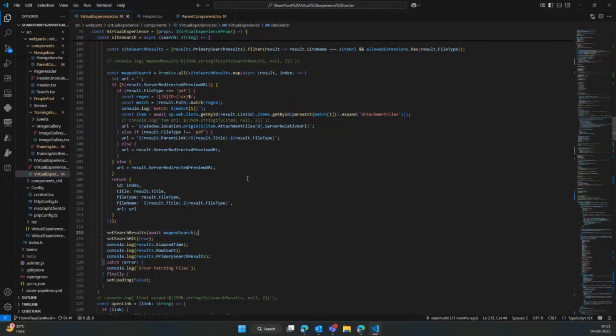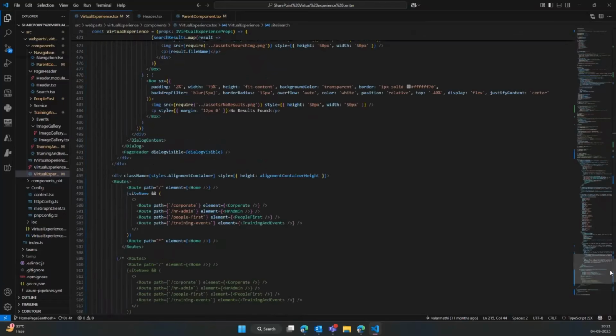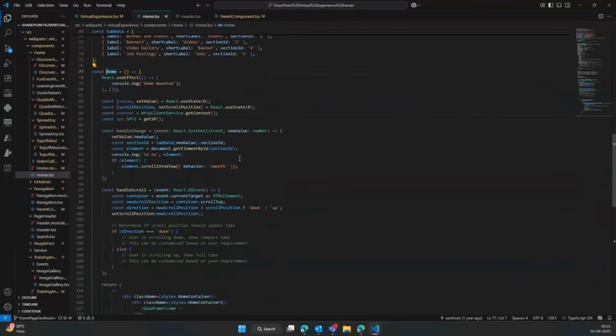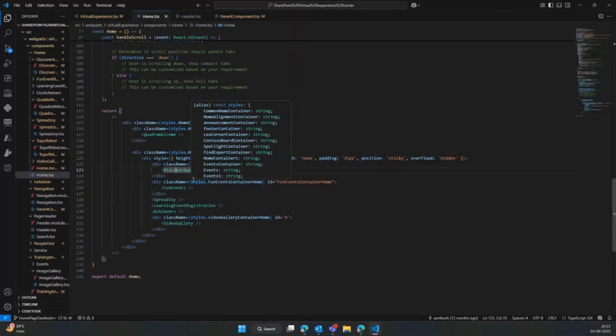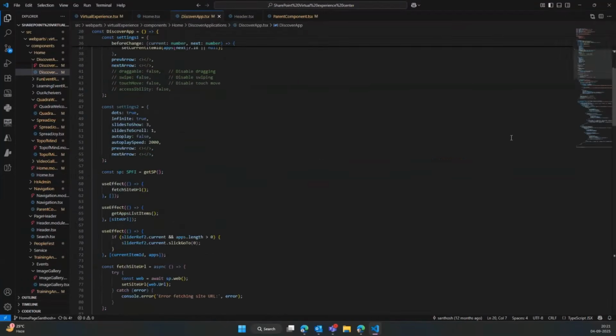After that, we have created five pages within home and corporate. On the home page we display the discover app component, fun events, spread joy, learn event registration, achievers, and video gallery. For discovering apps, we fetch the data from SharePoint.